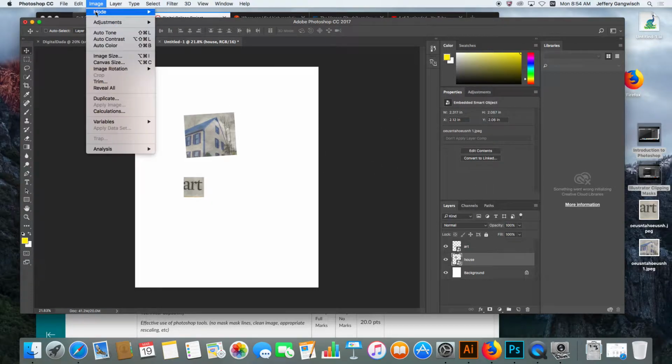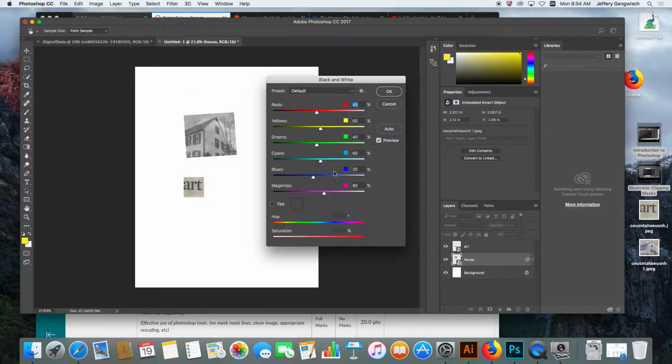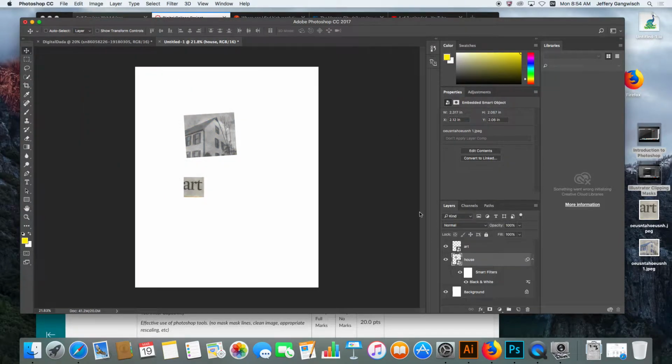So, Image, Adjustments, Black and White gives you this slider. I'm going to hit OK, and there we go. And we'll see that it has a smart filter on it now. Because it was a smart object, I can turn that off and get back to the original data anytime. If that were not a smart object, it would irrevocably change the data in that layer. Make sense? Great. That's really all the demo I have for you today.